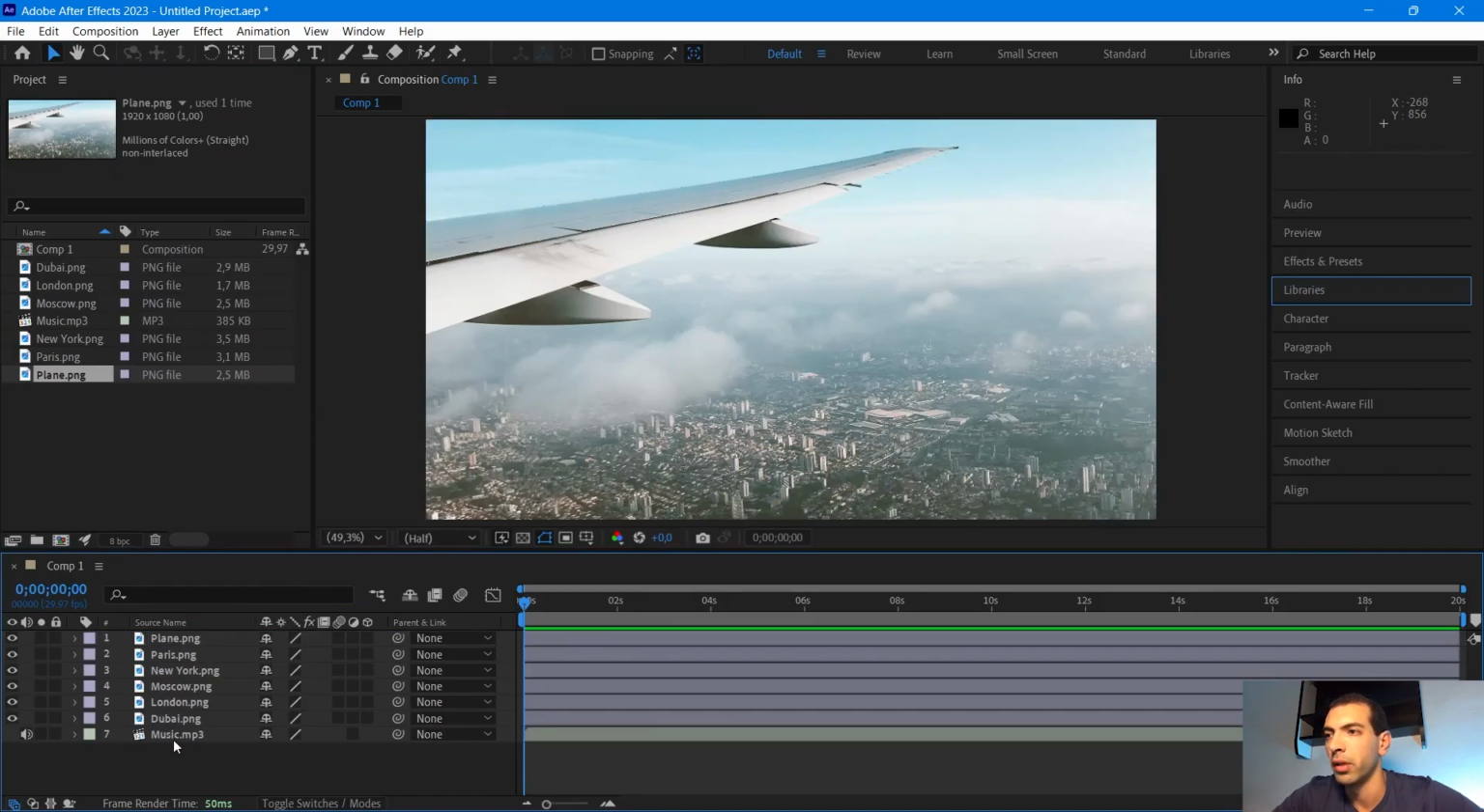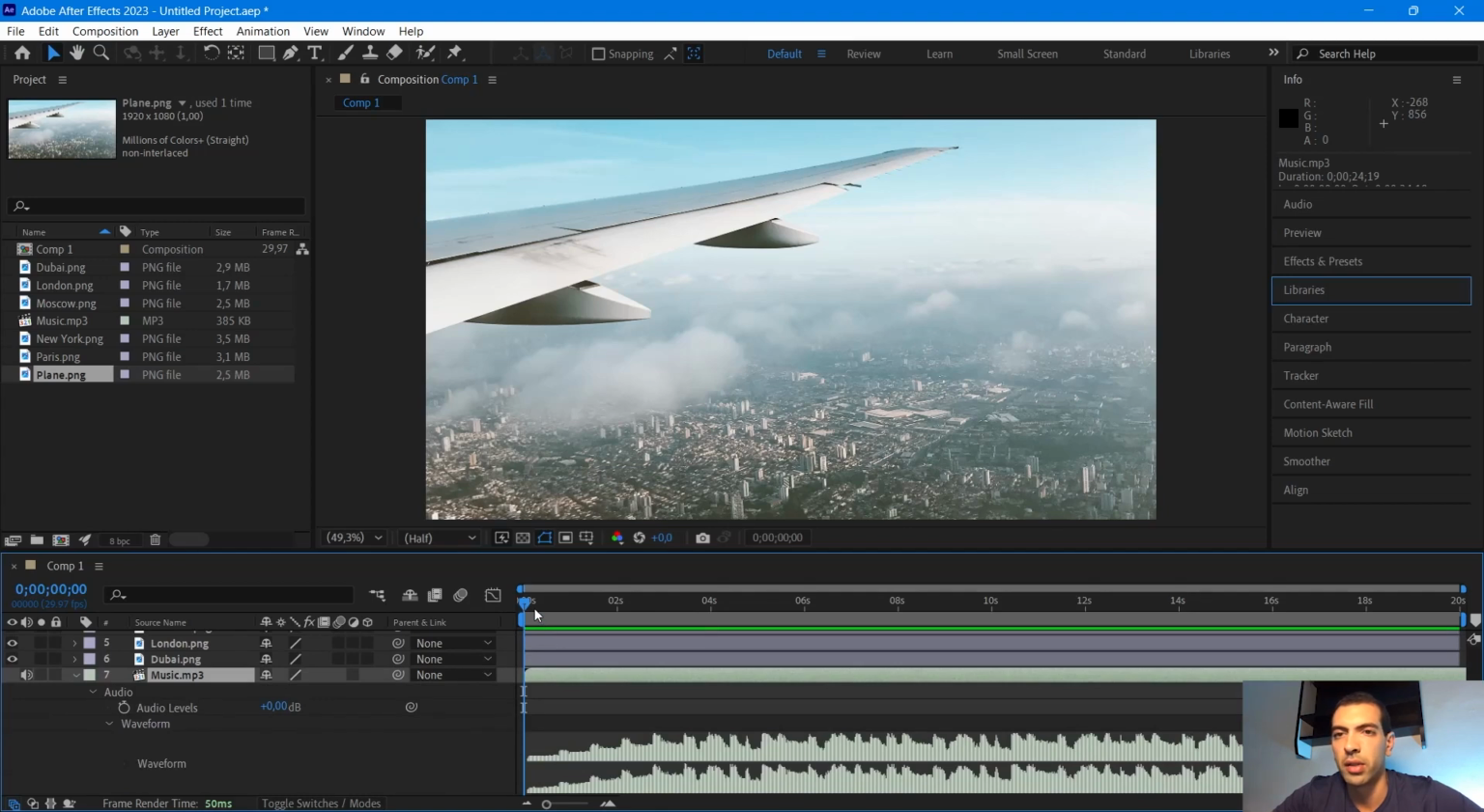Now I'm gonna click on the layer of the music. I'm gonna toggle this down, audio, toggle this down, and go to waveform and toggle this down. Inside we can see the waveforms. And I'm gonna put 6 markers on the timeline exactly when the beat drops and I want to go from one picture to the next. For example, here.